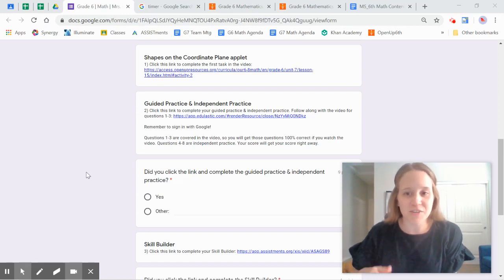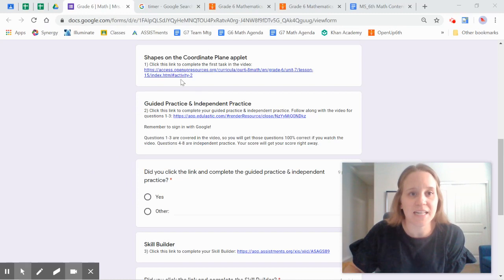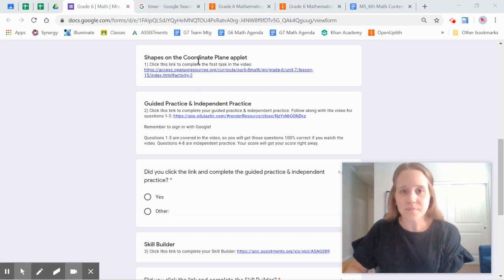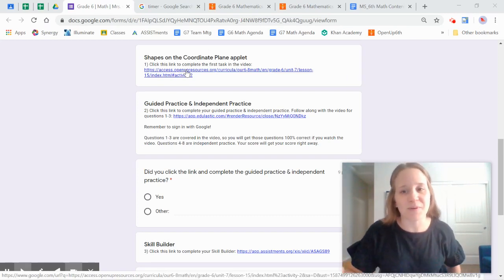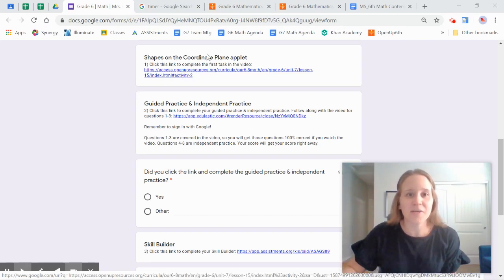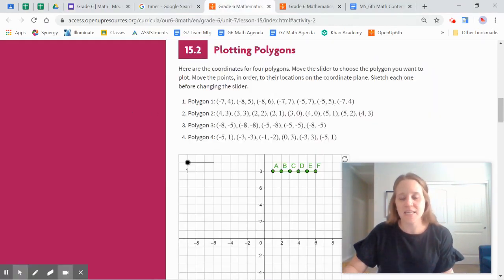So the first thing we're going to do, you're not going to do yet. First, you're going to watch me do it. I'm going to go ahead and click on this link, Shapes on the Coordinate Plane applet. You're going to do this in a minute. I just want to show you how the applet works, just like I would if we were in class together, okay? When you click on this link, it's going to take you to this screen.